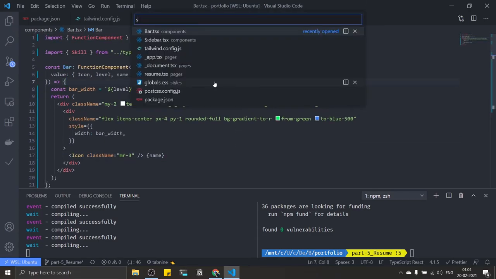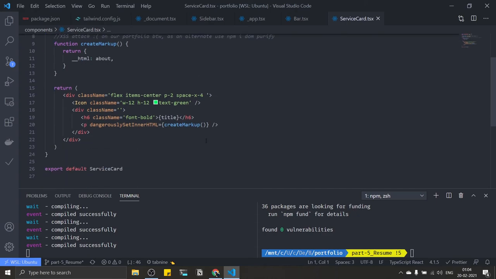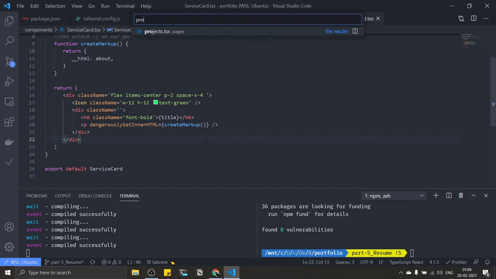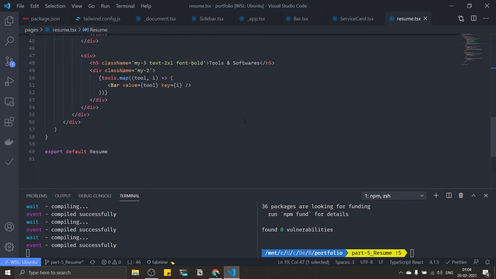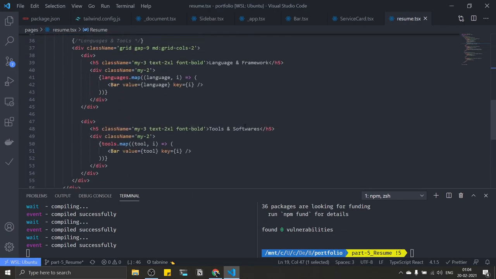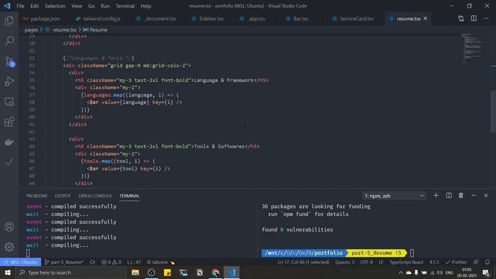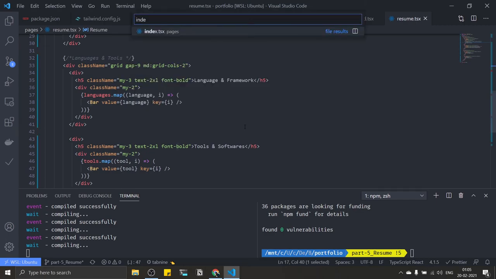And now just go to the service card. Let's see what I need to change here. I don't need to change anything. Beautiful. Just go to this project section. Oh, not projects, resume section. Resume.tsx. Anything I need to do here? Nope. Anyway, save this and just go to the index page.